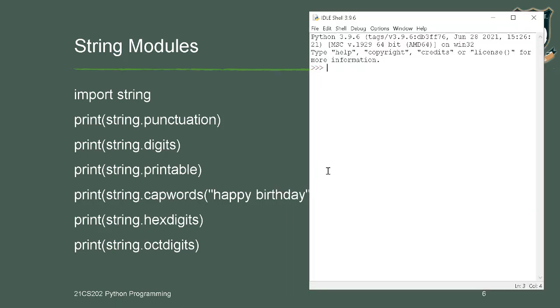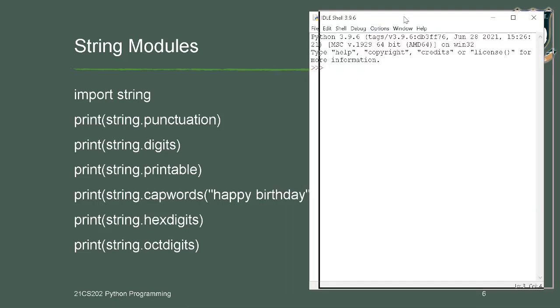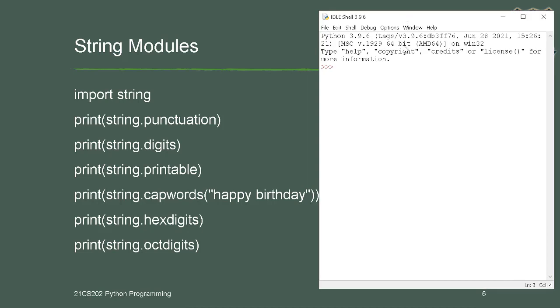Here we shall do that. First we need to import string. The module name has to be string. Now it got imported, right? So now we shall use the statements, or the functions, which are available in the string module.